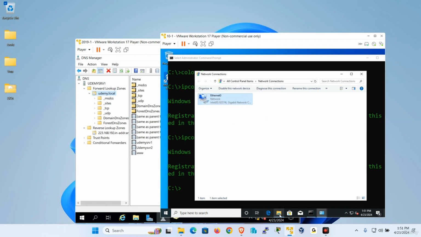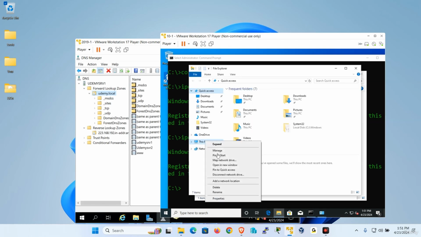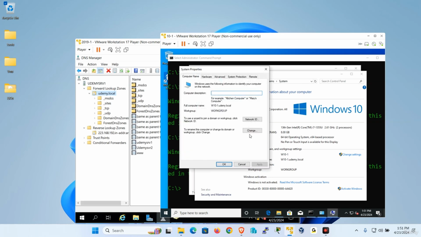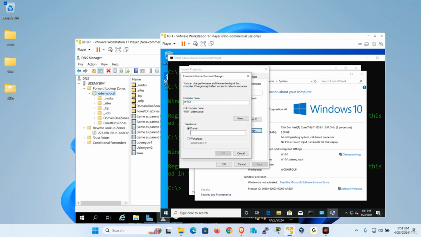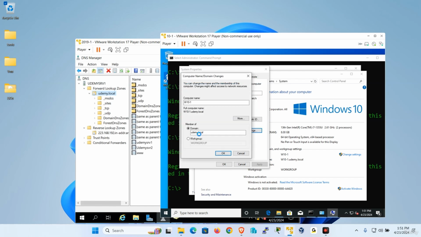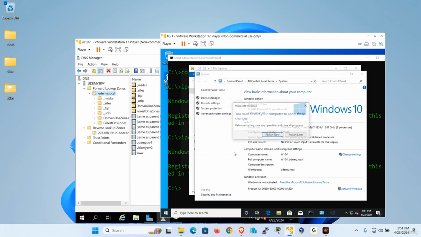And I'm going to join the domain. And then you'll see it's going to register the A record. So let me click on here, change settings, right? Change and domain and Udemy.local. And let me authenticate, which is using what? Kerberos as an authentication protocol. That's the one that verifies the username and the password. Let's click OK, OK. And once it restarts and it logs in, I'm going to see the record.